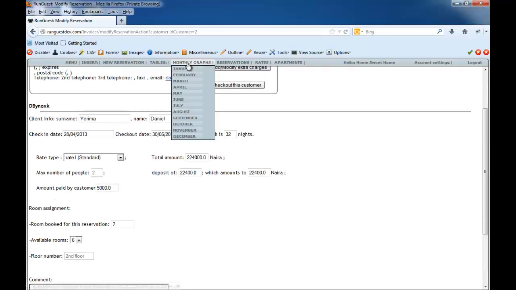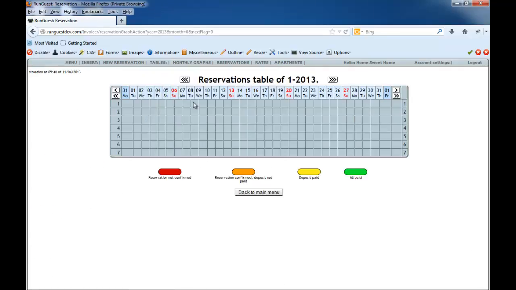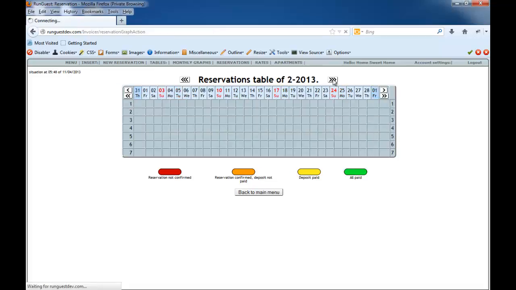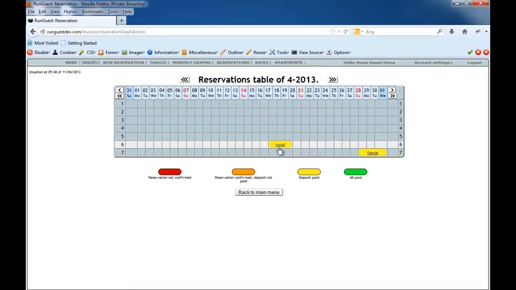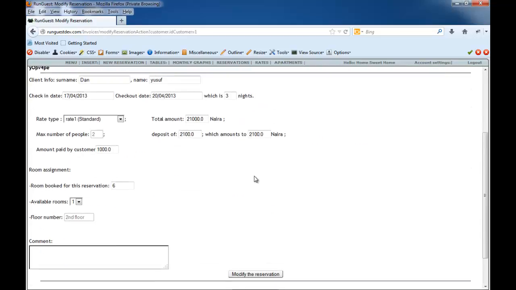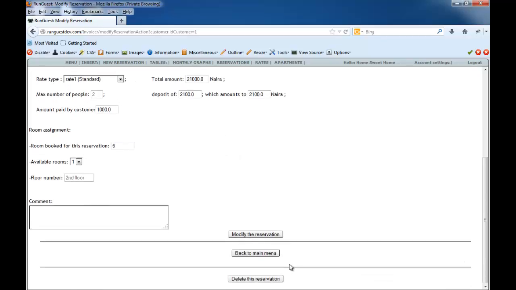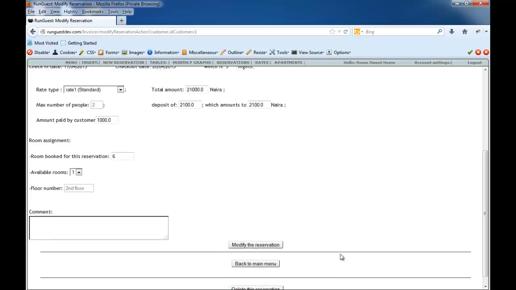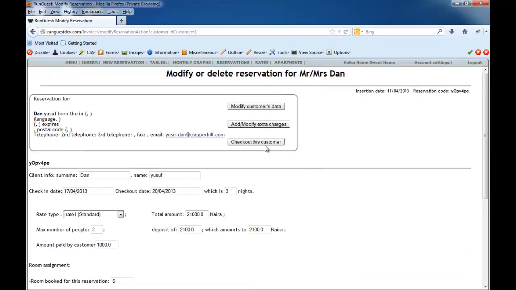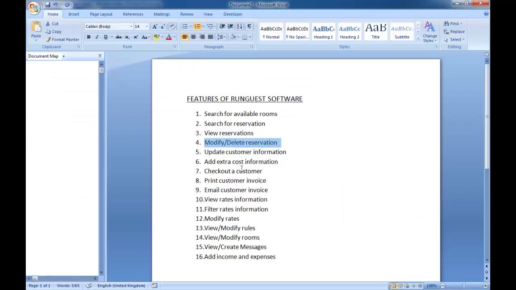We can also access that page via the graph. Remember we had reservations in April, so on the graph itself, we click on any of the customers we want to modify his or her reservations, and come into this page and make some modification and click on modify. And if we want to delete the reservation, we can actually delete the reservation with this button.